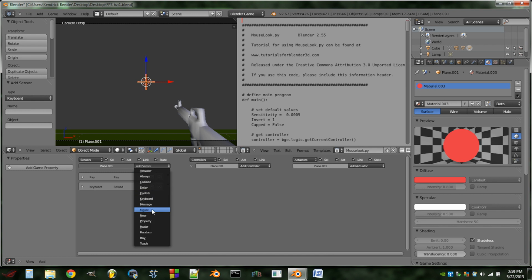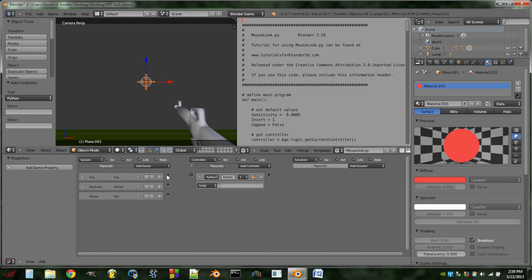Next we're going to add a mouse sensor. This one's going to be a left button tap, and we're going to name this one Fire with a capital F. Then we're going to add a Python controller and wire all of these sensors into there.